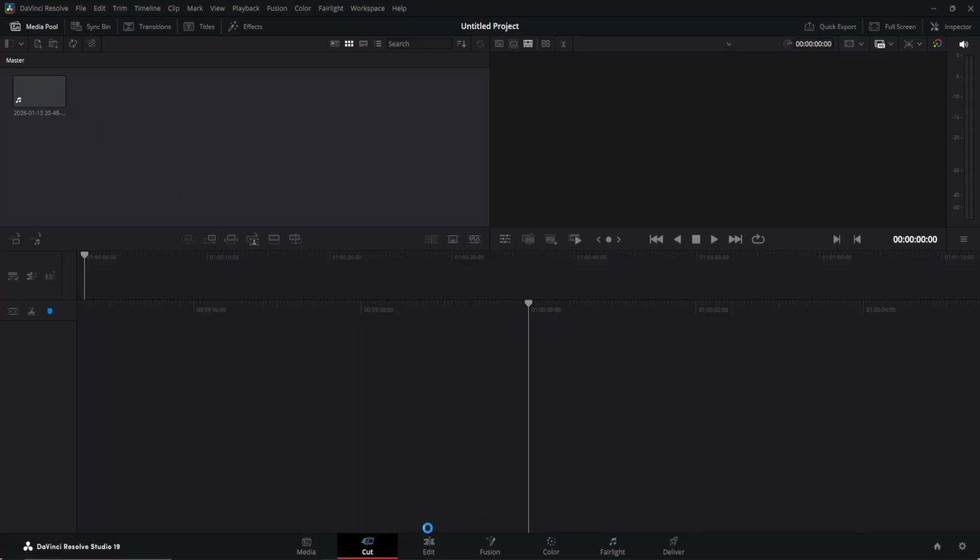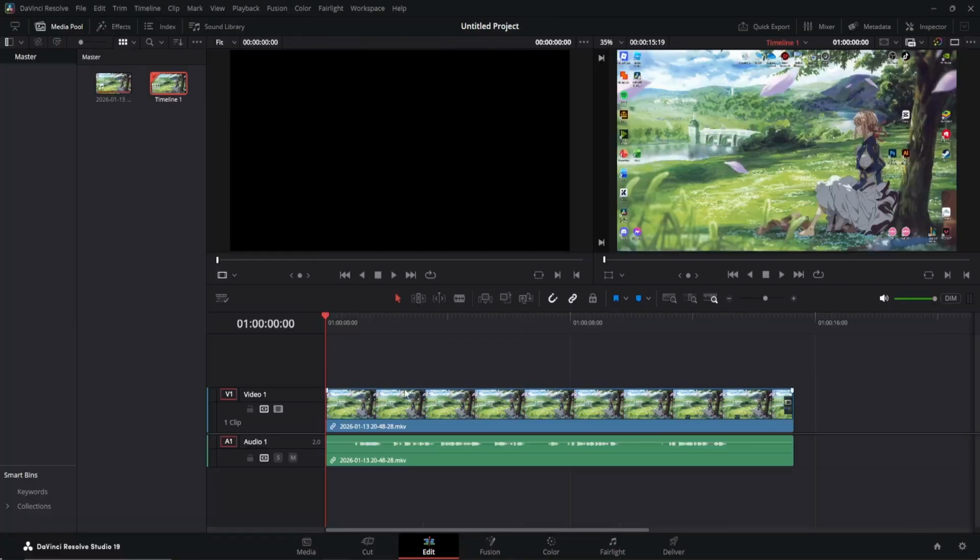Now once you're done adding that video, go to your edit section right here at the bottom. Then you want to add the video directly by simply dragging the video itself. Put it on your timeline.